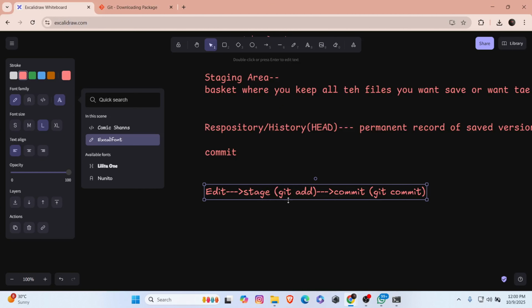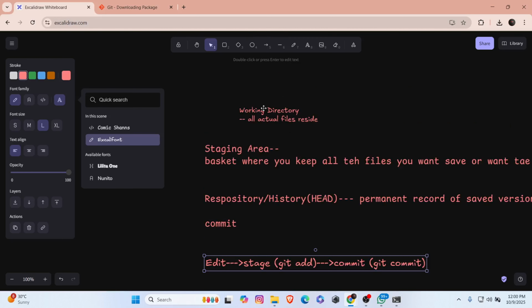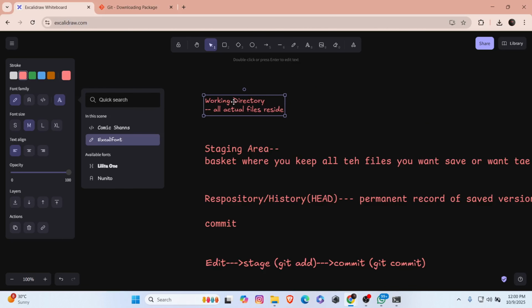Now we are going to create some folders and apply all this knowledge to those folders and files, to learn how git works practically. So let's do that.